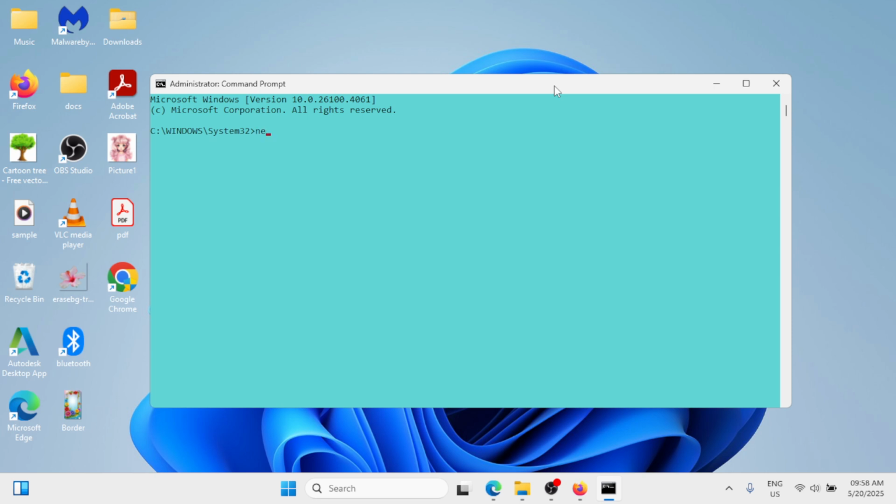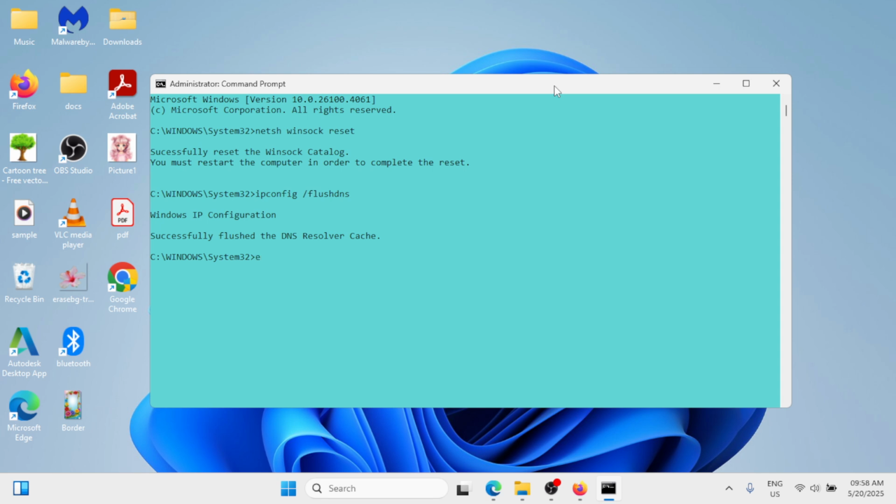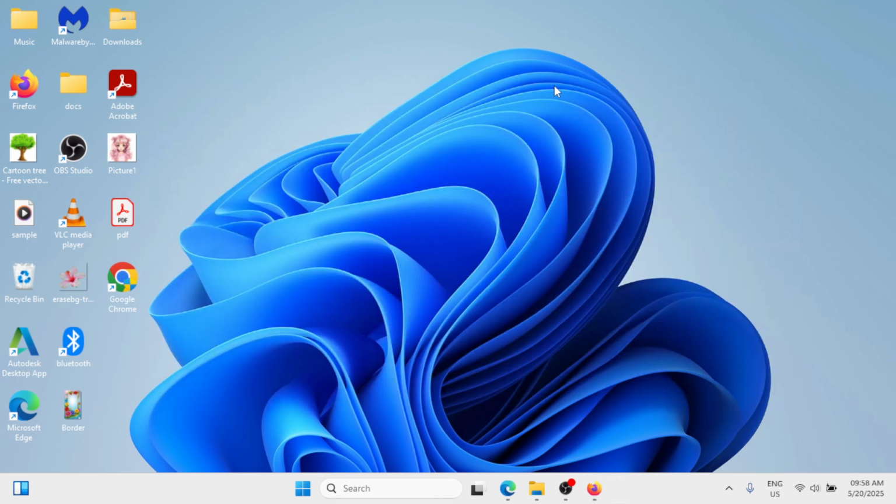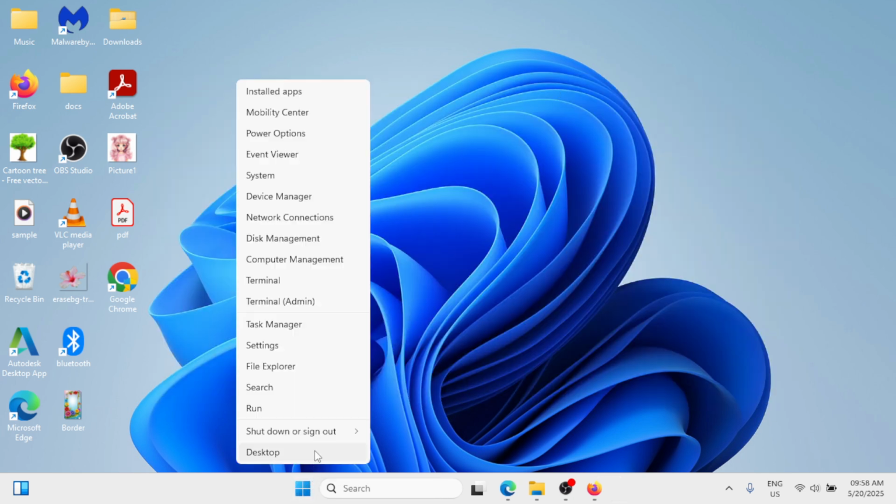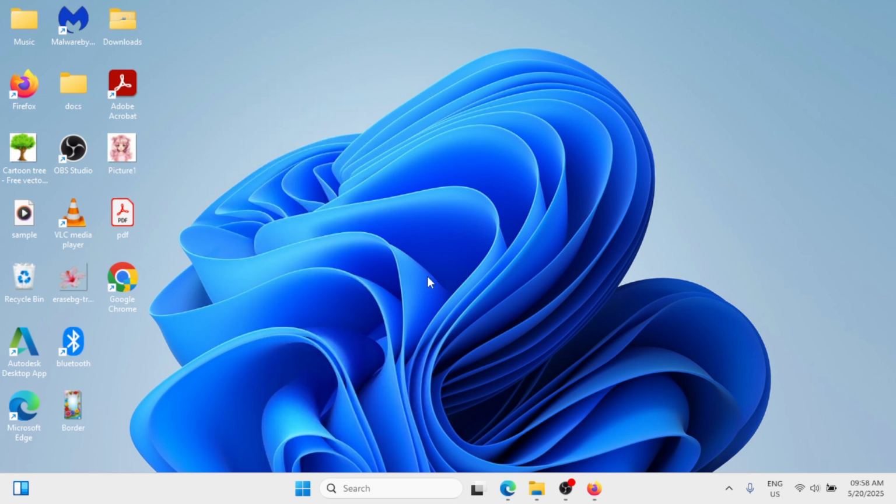First command is netsh winsock reset. Hit enter. Next command ipconfig /flushdns. Hit enter. Now type exit, hit enter, and then make a right click at the start button, shut down or sign out, and restart your Windows.